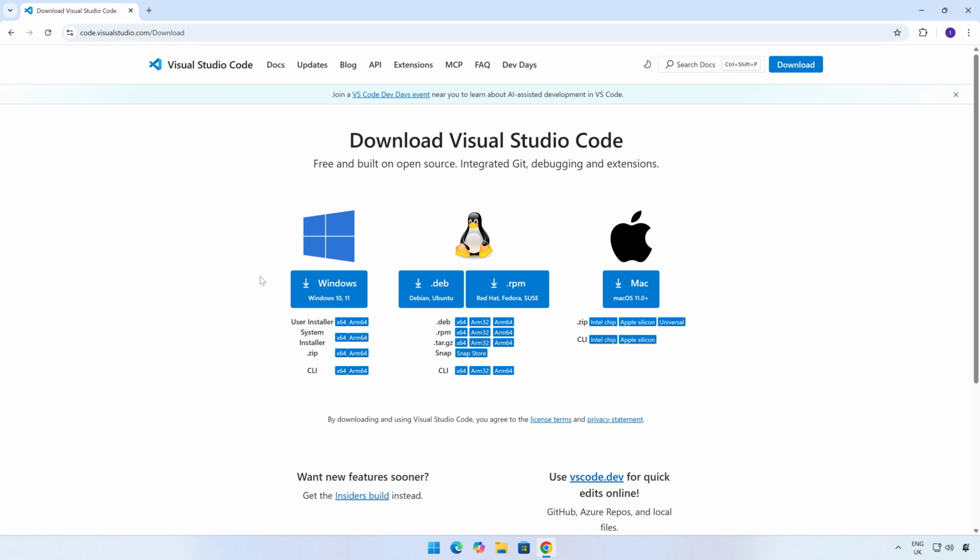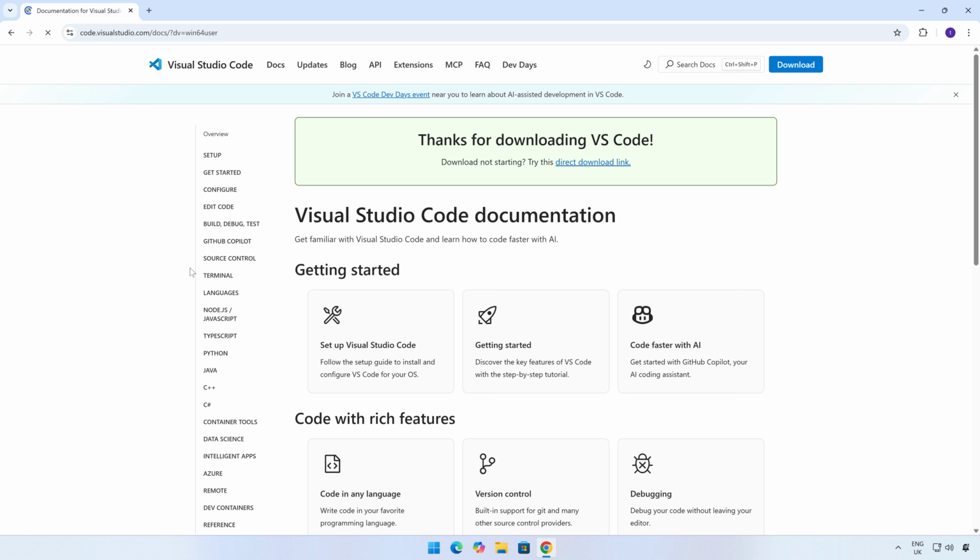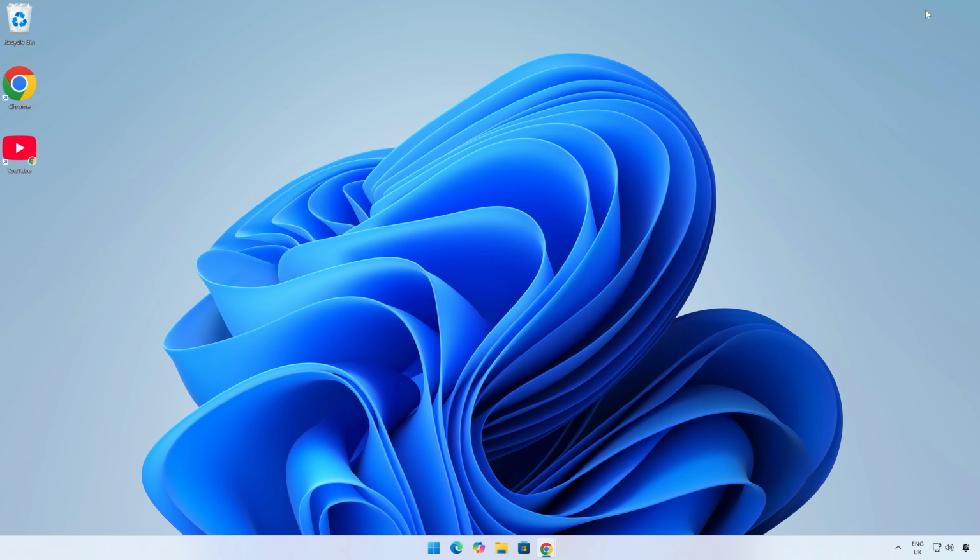Here, select the relevant operating system for your machine and click on the download button. I'm going to download this Windows option since that's my operating system. Now the installer will start downloading. Once it's done, open it.